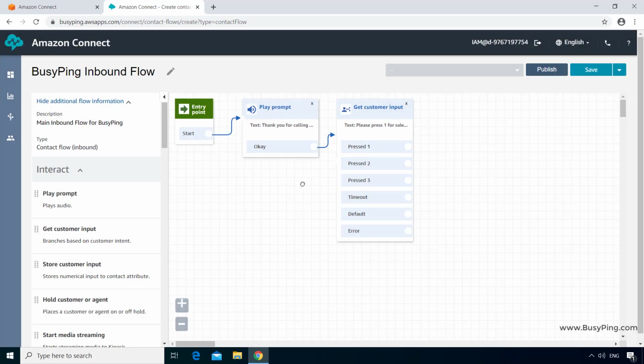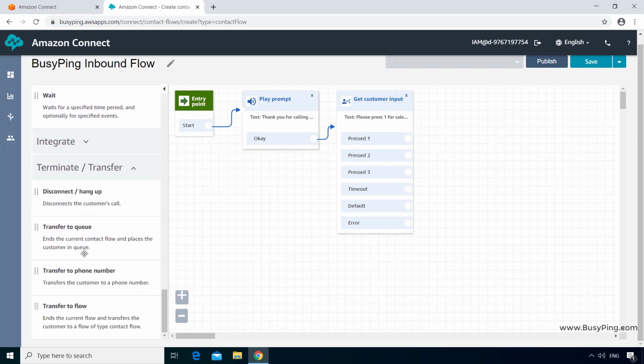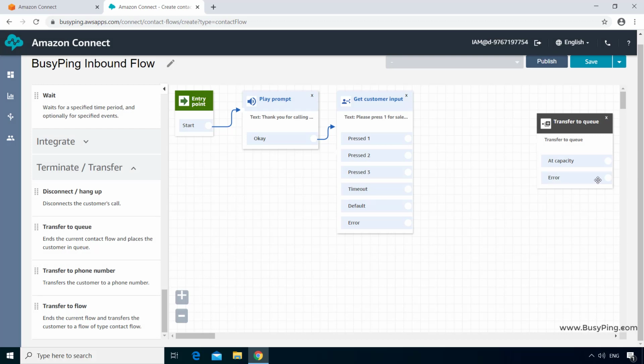Next, we need to transfer the call to the appropriate queues. So if you scroll down to the bottom and expand Terminate and Transfer, you will see the option Transfer to Queue. I'll drag and drop it into the canvas. And if you open the properties, you will see Transfer to Queue and Transfer to Callback Queue, but you don't see an option to select which queue you want to transfer to. Instead, it says when you use Transfer to Queue, you must use a Set Working Queue block to set the active queue before this block. So we need to first set the working queue before this Transfer to Queue block. Otherwise, it'll error out and take the error path.